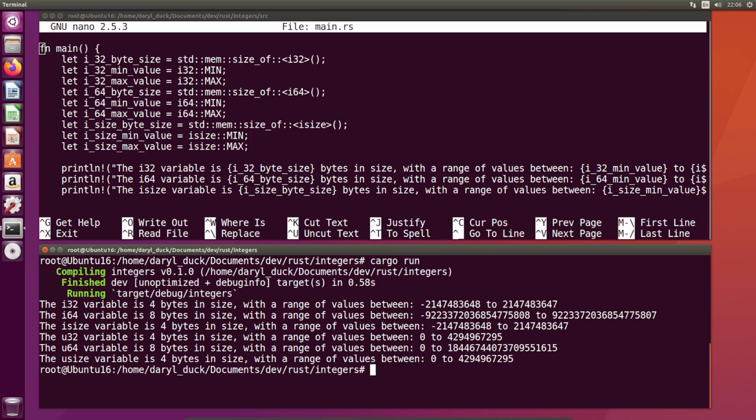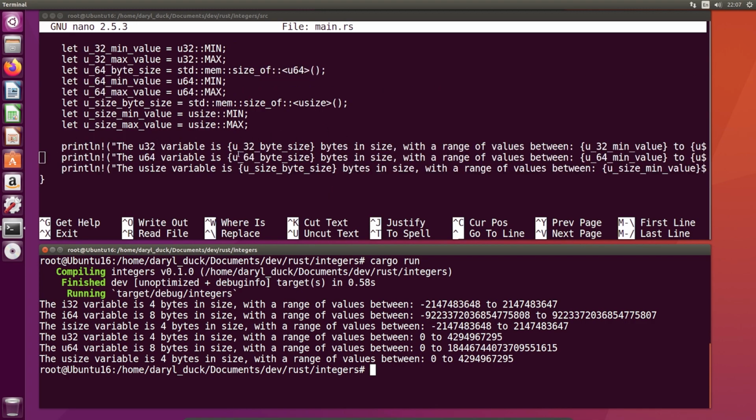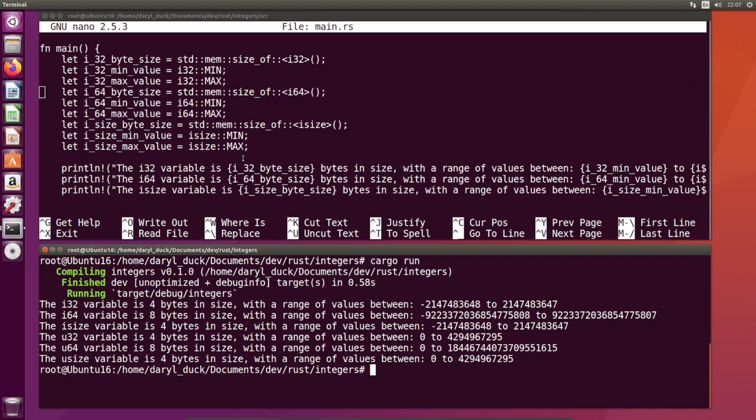And basically, I've rewritten a similar program to the one that we just saw, but now I'm just including the 32, 64, and size variables for both signed and unsigned. So you can see above, we've got similar code to what we had before, and then you'll see the same thing for the unsigned down here, right? Otherwise, it's pretty much the same code we saw a minute ago. But the results are different, right?